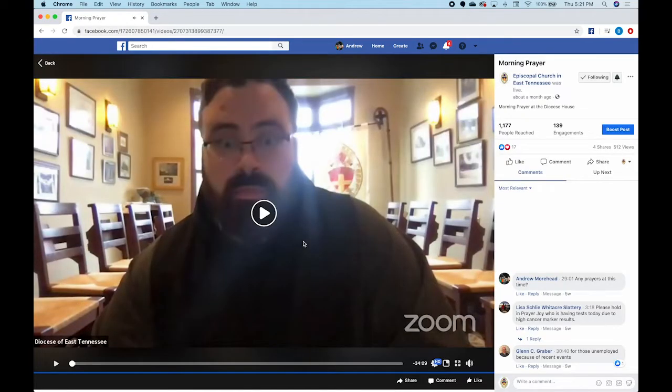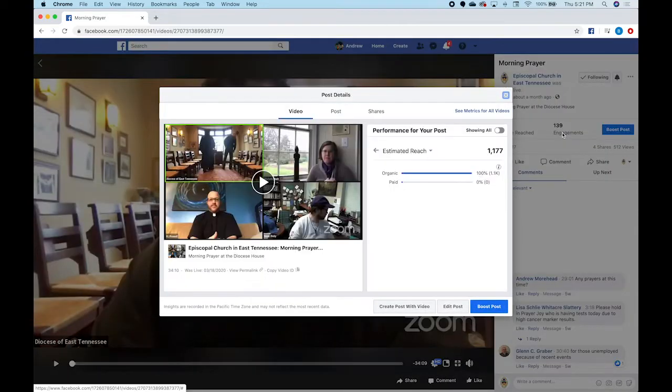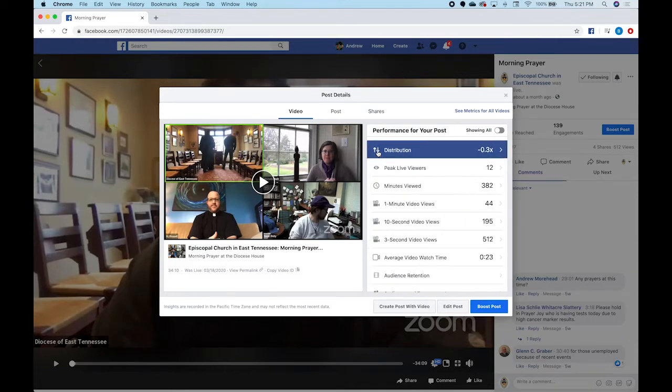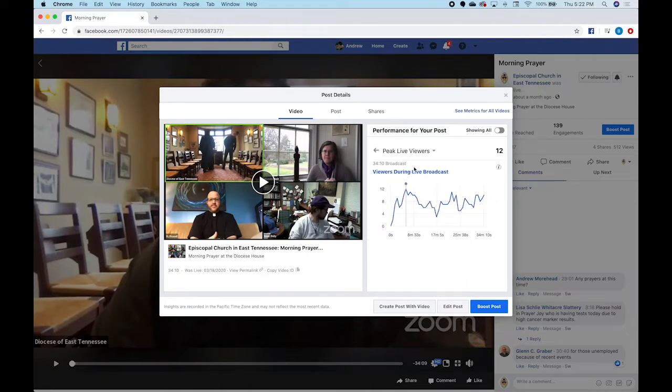You'll click on the video, pause it on a very funny face, and then click on the engagements button, which will bring up a metrics window. Every time you click on this, Facebook will typically feature a different metric. You're going to back this window up using this backup button. Here it will show you your peak live viewers. Click on it, and it's giving us the number 12.